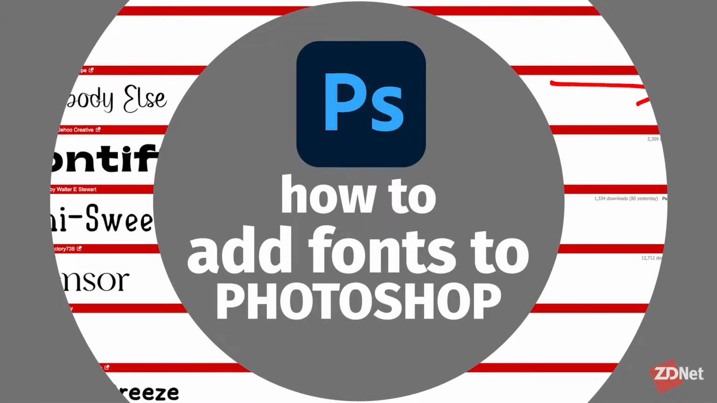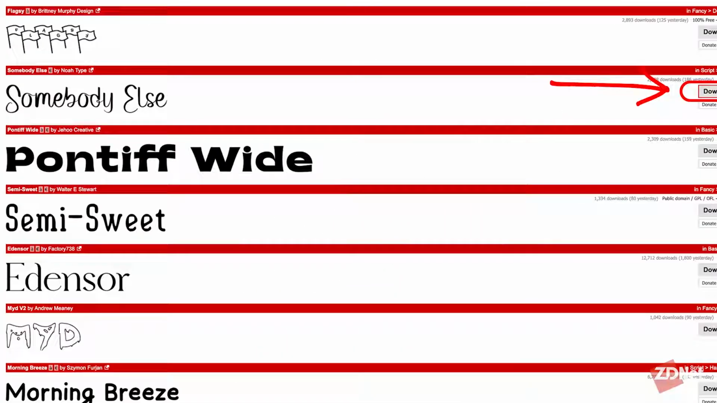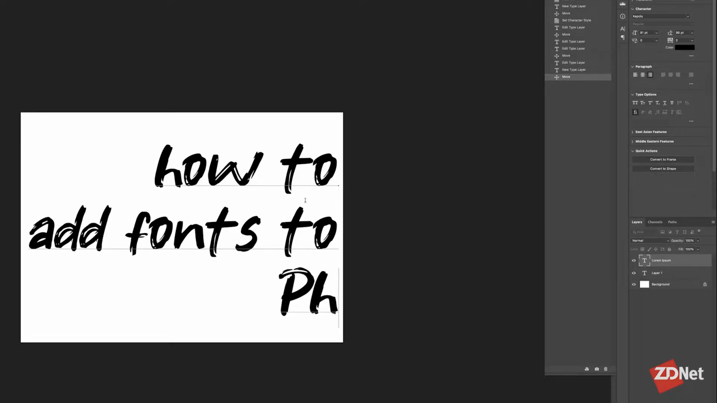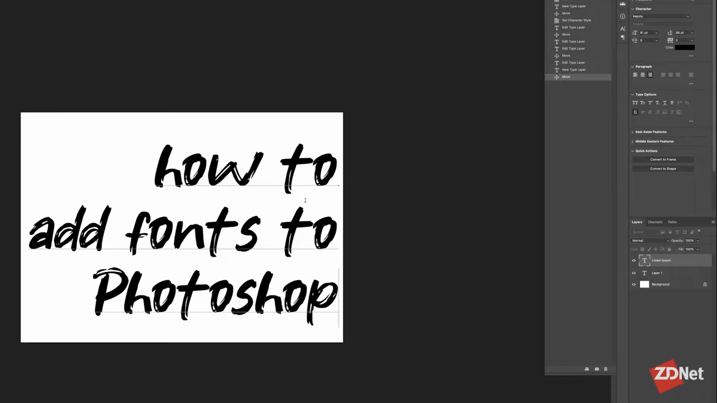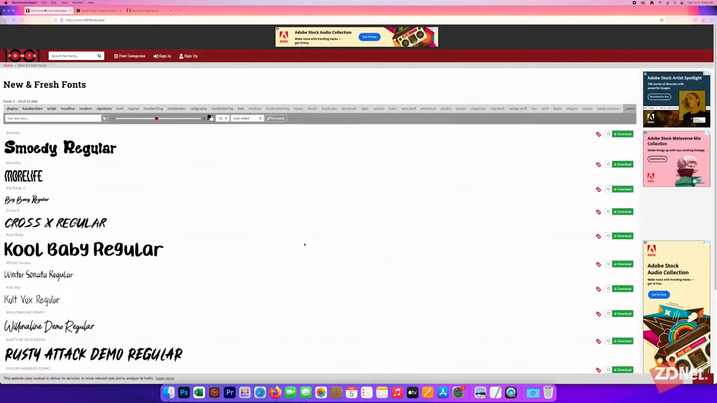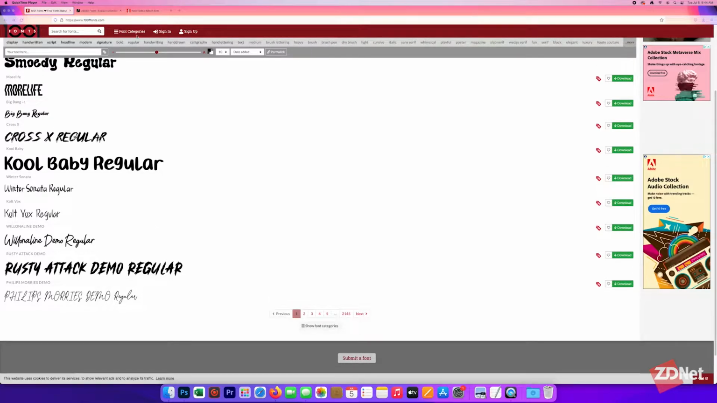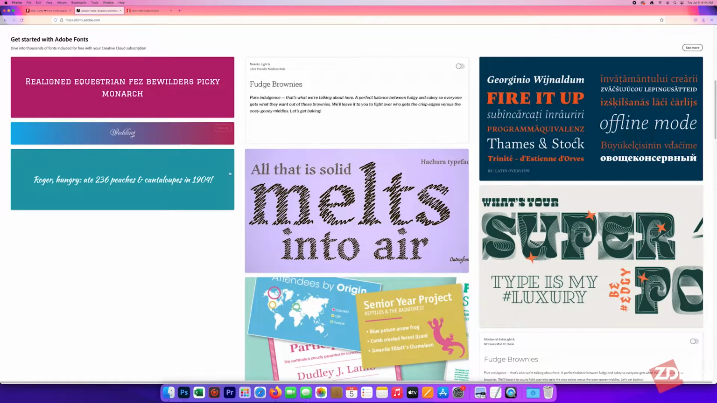Let's cover how to add fonts to Photoshop. I'm not sure if this has ever happened to you, but I've definitely found myself unable to find a font that fits just right on a visual project, or hey, maybe you just want to add a cool different font to Photoshop. There's two easy ways to add fonts to Photoshop, and I'll cover both of them in this video.